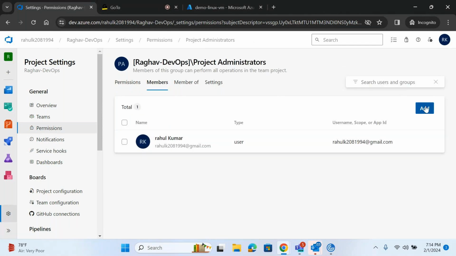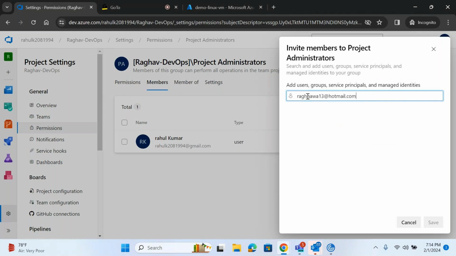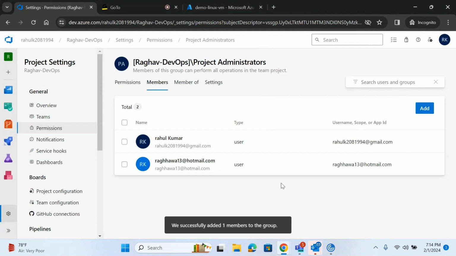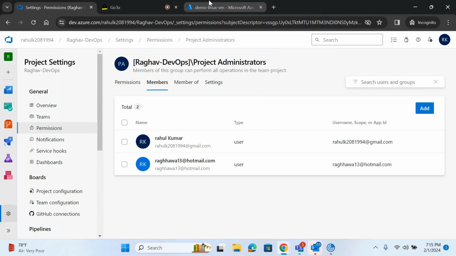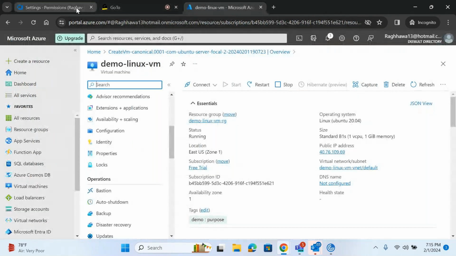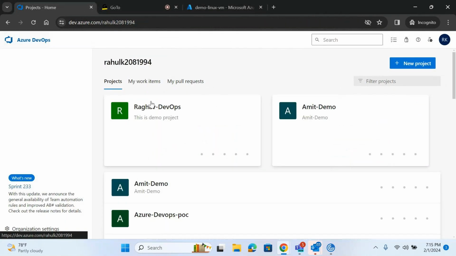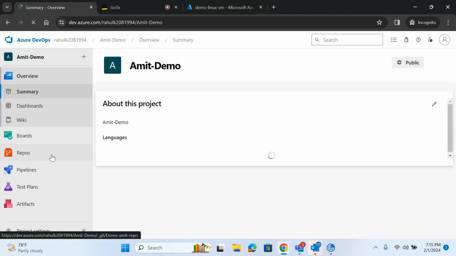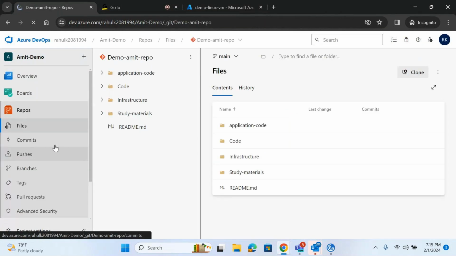Are you there? Yeah, I'm checking. I have added you now in the project admin also. See here. You have to accept the invitation. You might have received an invitation from Azure DevOps. Check your spam also. You'll receive a mail from dev.azure.com saying that you have been invited to some project. So check your mail and accept the invitation. Then only you'll be able to see that. But I have already added you, and now I have given you the admin permission also.